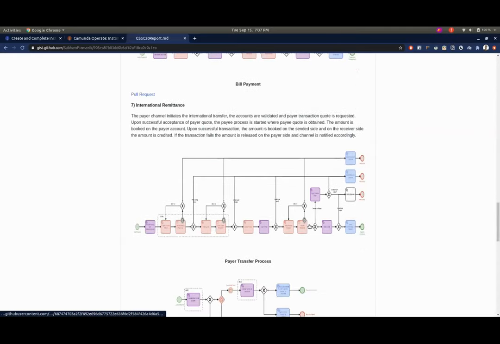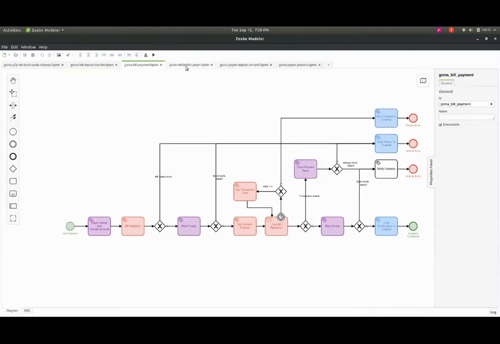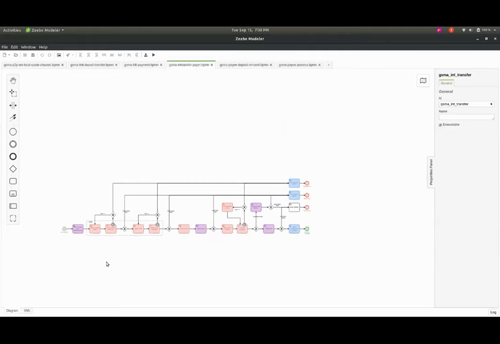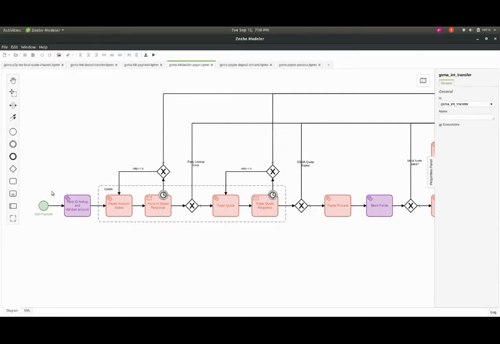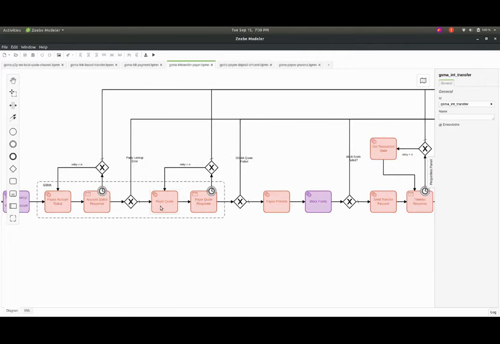International remittance. On the international remittance side, there were a few new things added to the existing peer-to-peer or payer-initiated payment. So if we come to international remittance, again it starts with the validation and the verification. Then we move on to the payer code.